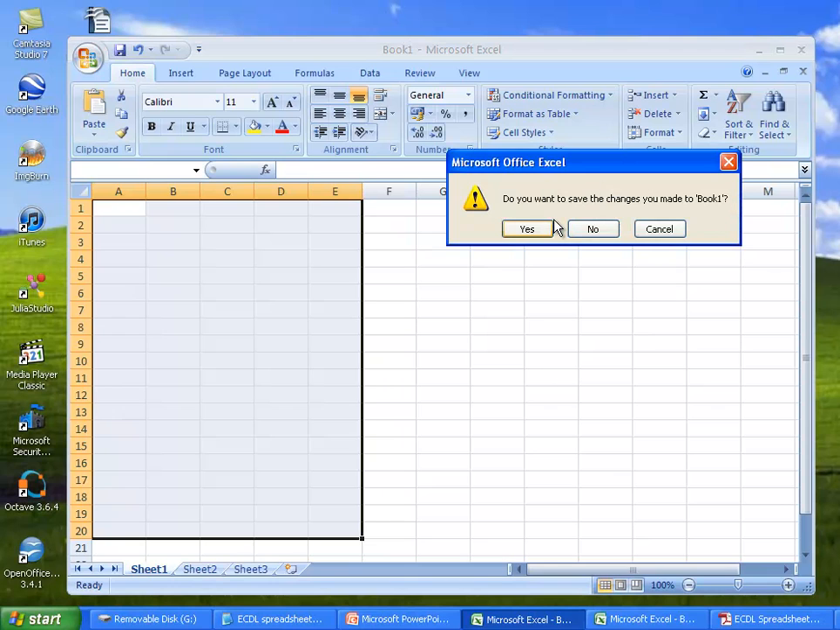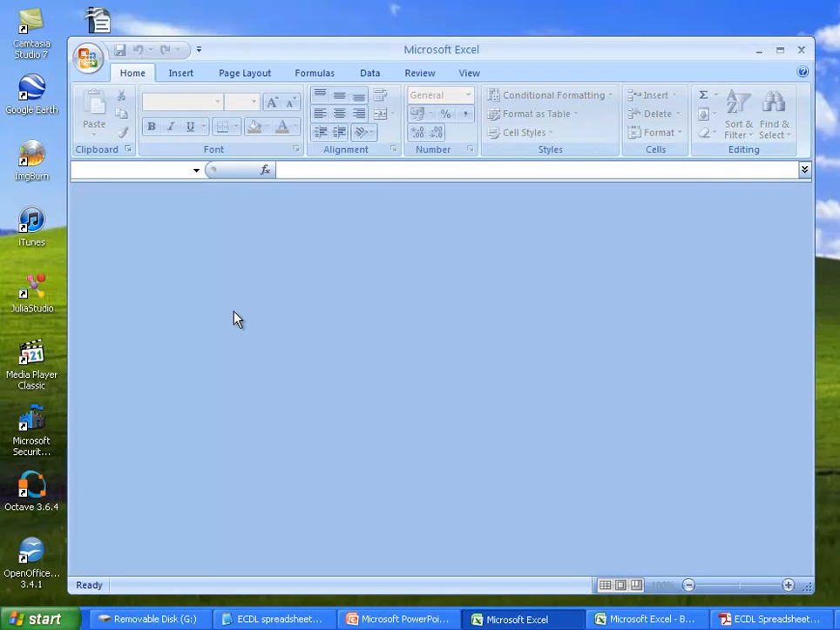There we go, and it will ask me do I want to save it. In this particular case, right now I won't do that. Let's say for argument's sake I'm going to click yes. I'm actually going to leave it open, but so much the better. So that's how we would open and close a spreadsheet.